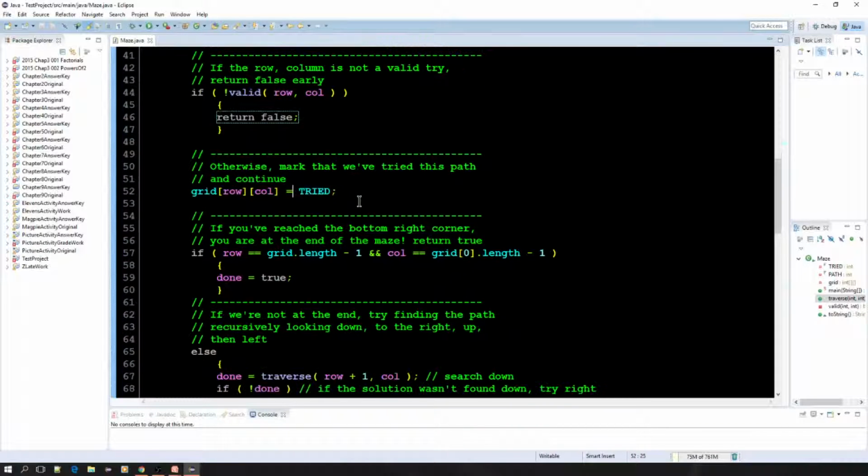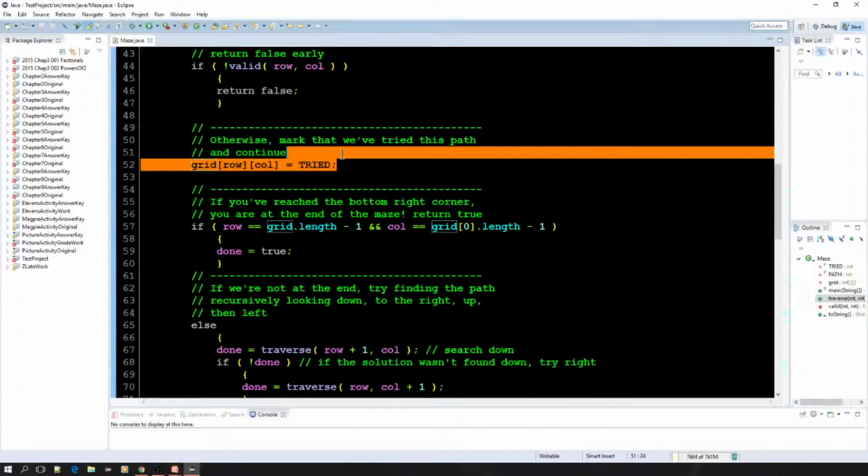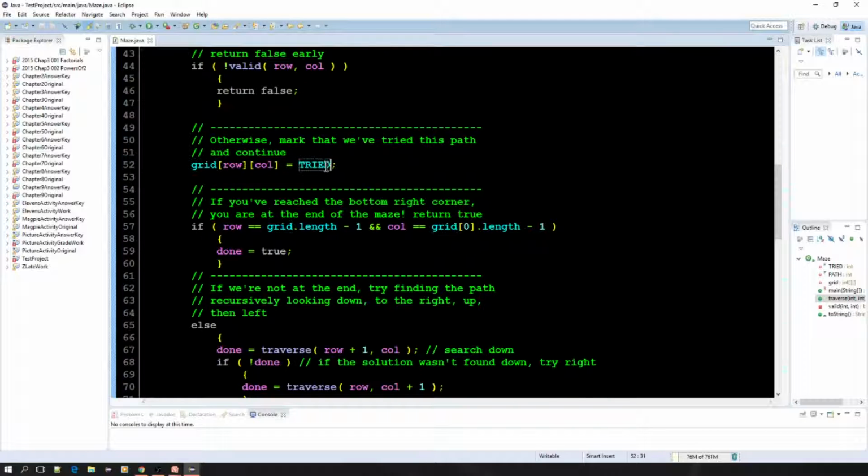Okay, so now we have the grid, and we're going to mark it as tried. So we're going to put a 3 here, so we know that this is a valid path. We're going to put a 3 there to say, hey, we're trying this path.